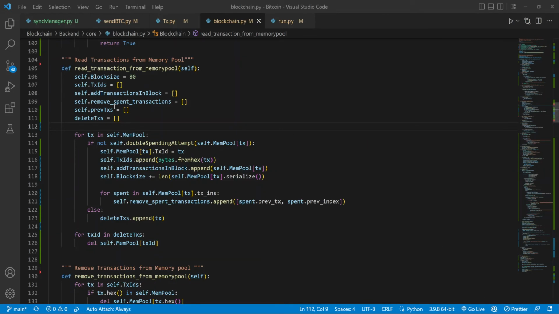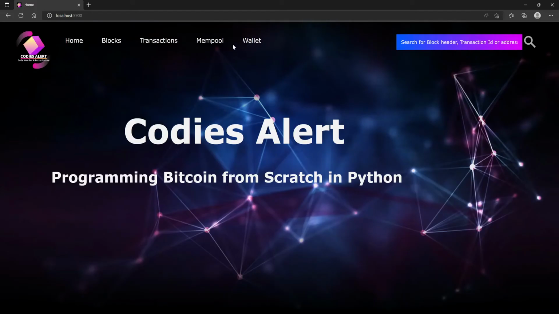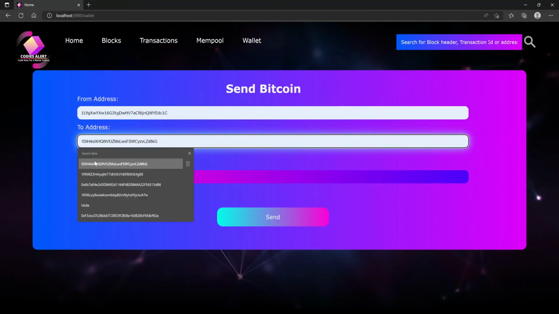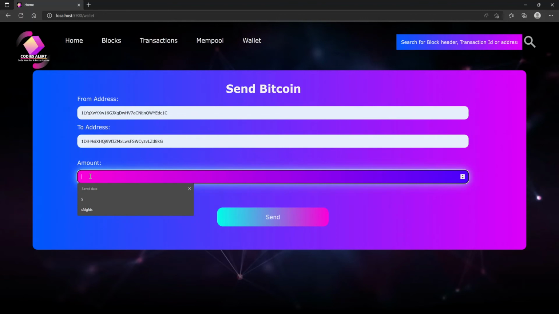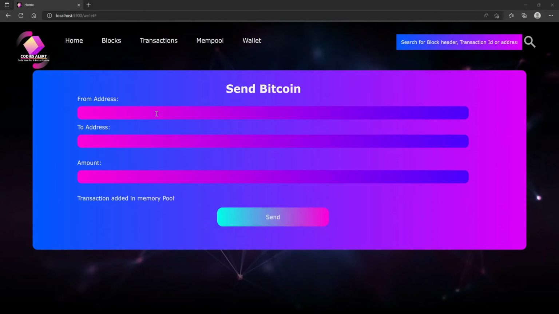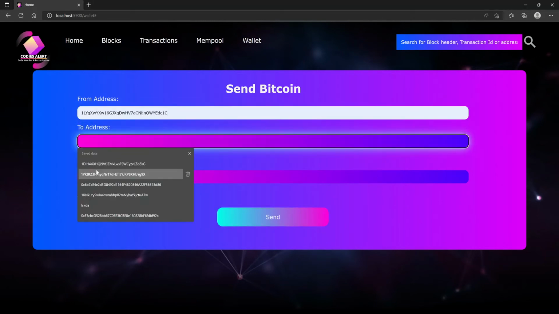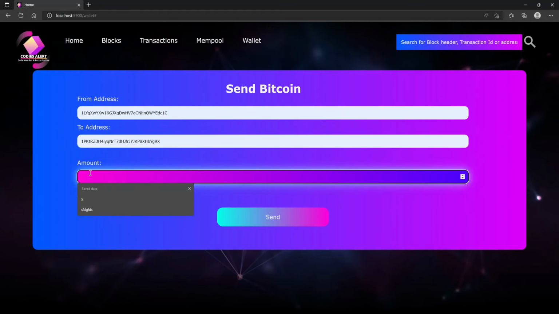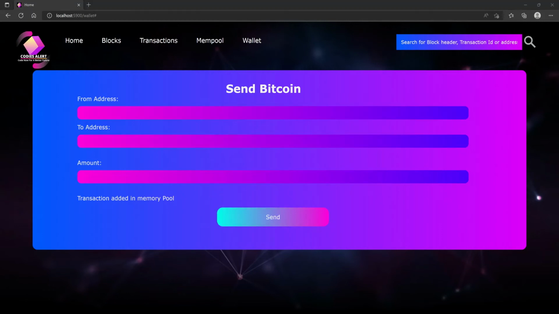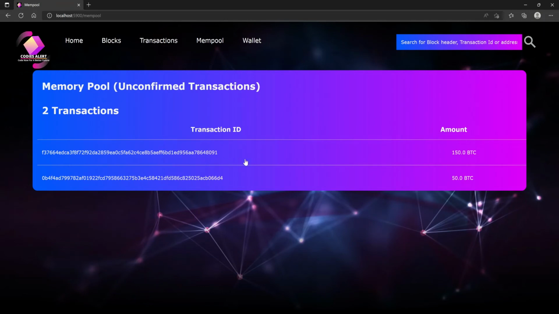Now let's test our code. Set the breakpoint here. Start it in debug mode. Go to wallet. And I will try to create two transactions here. In the first transaction, let's say I will send 45 Bitcoins. And in the second transaction, I will send the coins to this address, and let's say 102 coins. All right, so both the transactions are submitted. Go to memory pool, and we have two transactions.